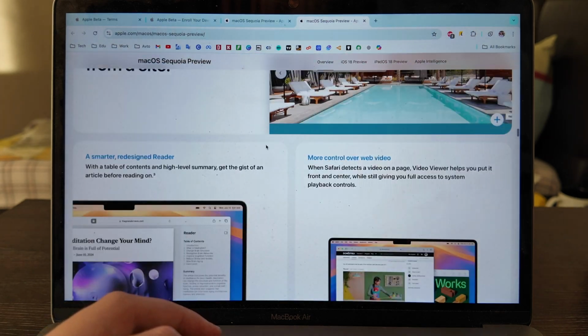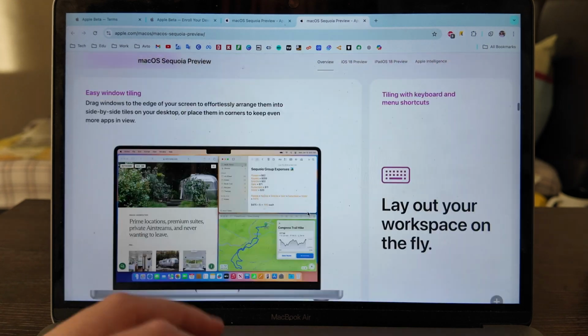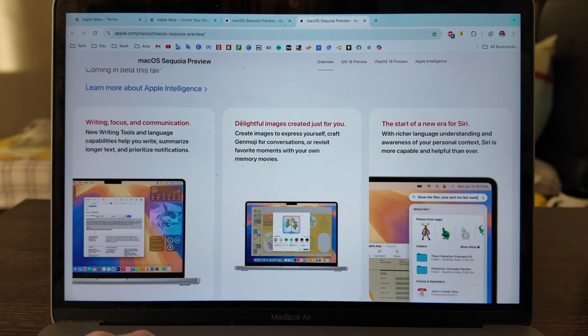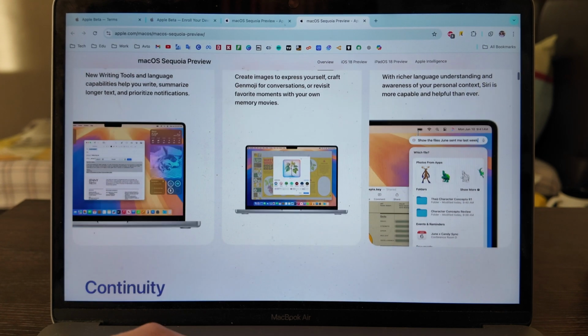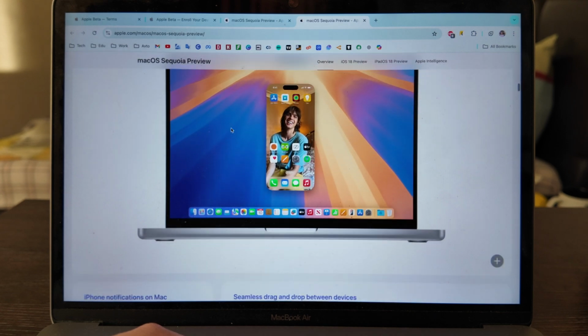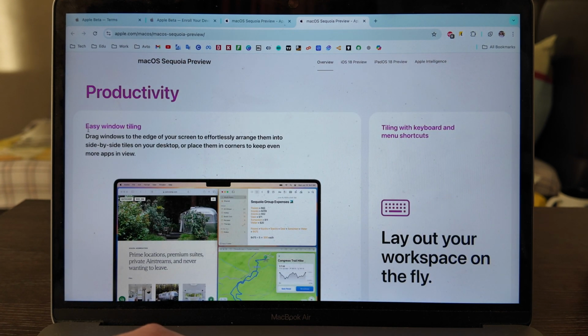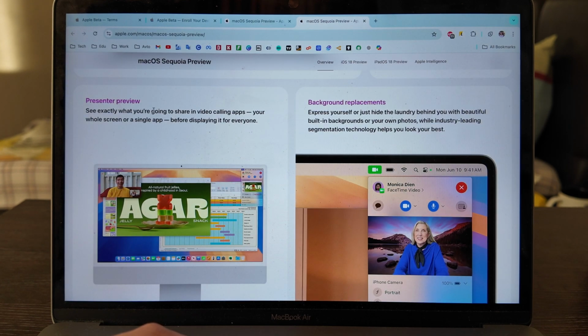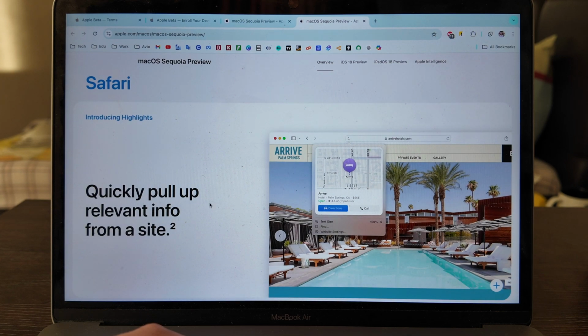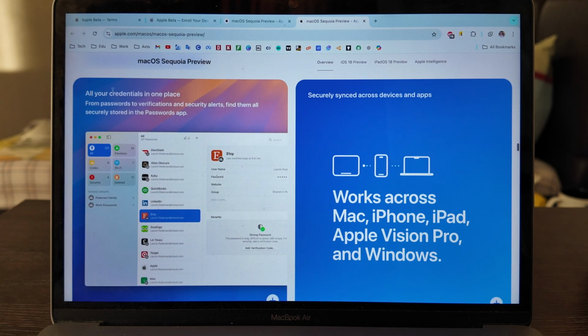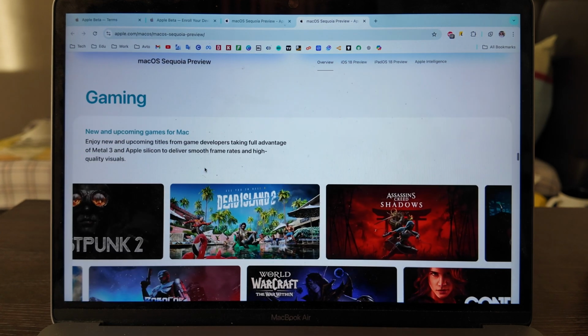Okay, it's just showing us a preview of what you will have here and what kind of features it will support. So for the features after updating to beta, they show Apple Intelligence will be here. So new writing tools, delightful image creation just for you using AI, of course, the start of a new era of Siri. Also, you can use your iPhone from your Mac, iPhone notifications on Mac, seamless drag and drop between devices, also quite convenient. For productivity, easy window tiling here. Also presenter preview, background replacement. You have Safari, some updates also available, a smarter redesigned reader as well, more control over web video, and the Passwords app will be updated, so all your credentials will be in one place, as they promote.